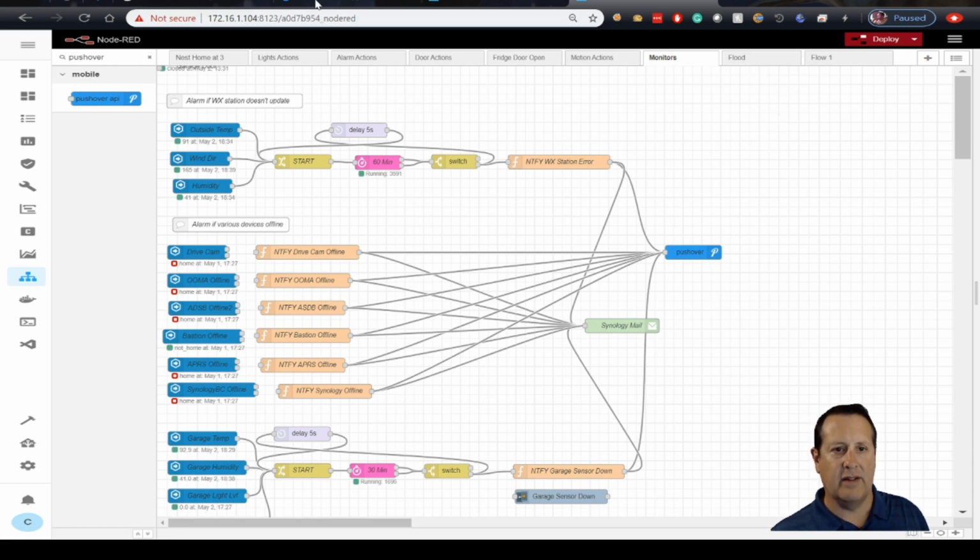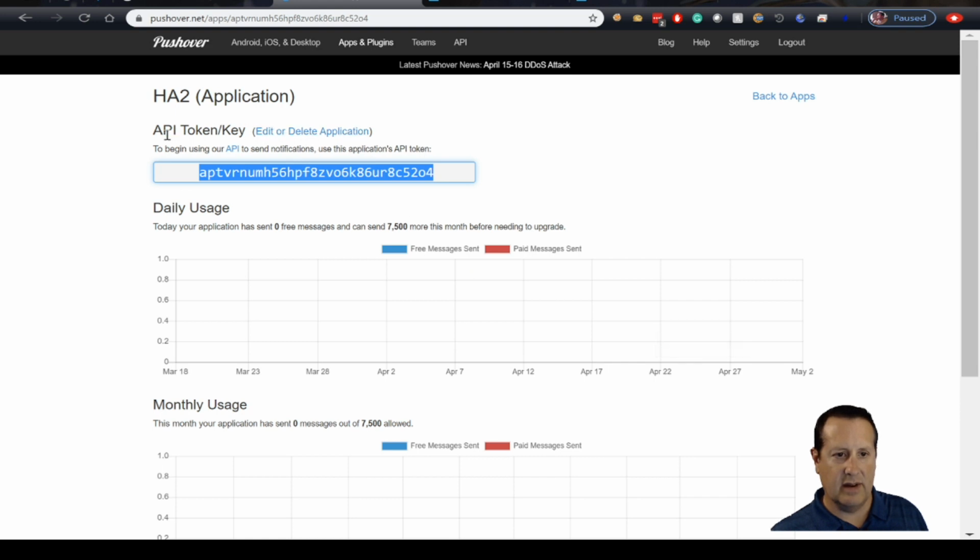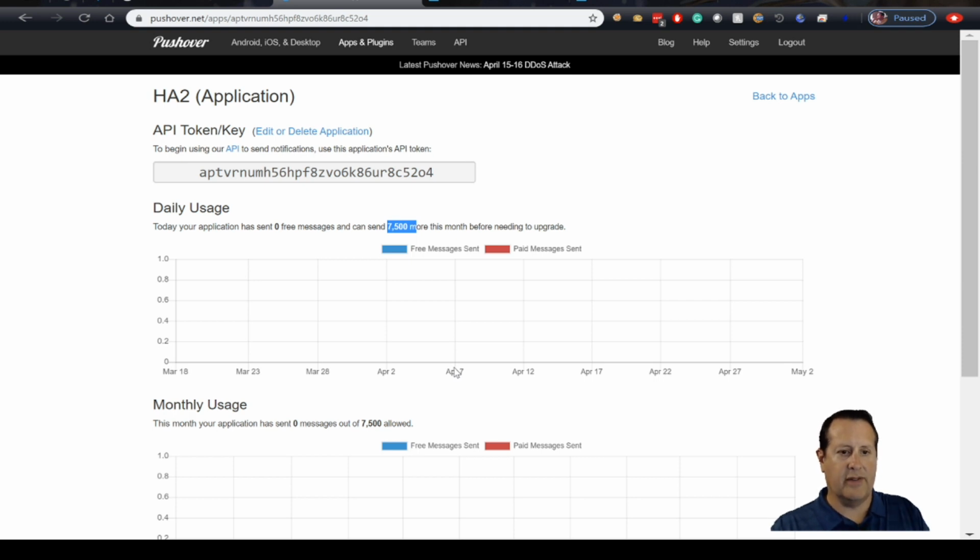And again, if you look at the website, you can see that you get 7,500 calls per month, or notifications per month. So if you're going to do something with this, number one, support Pushover because it's pretty awesome. And if you're going to go over 7,500 calls per month, it's going to be a requirement anyway.